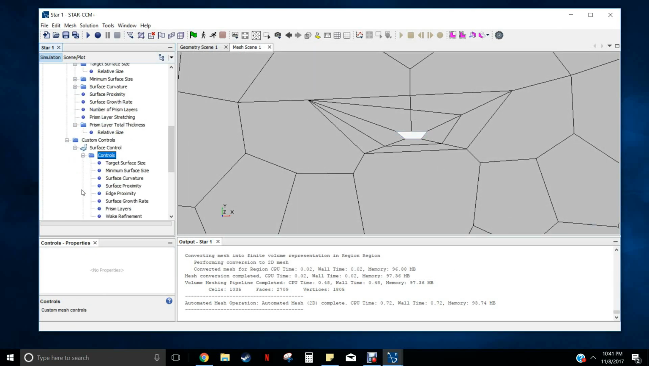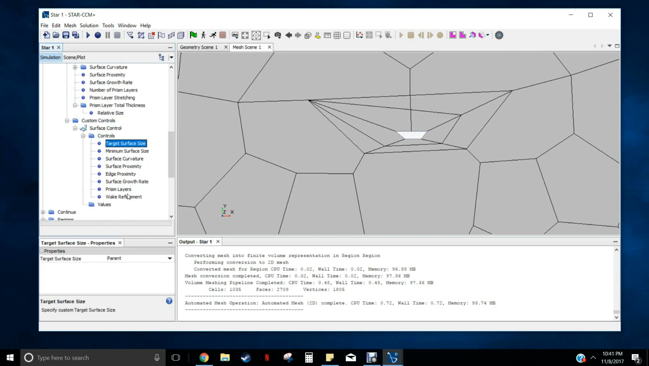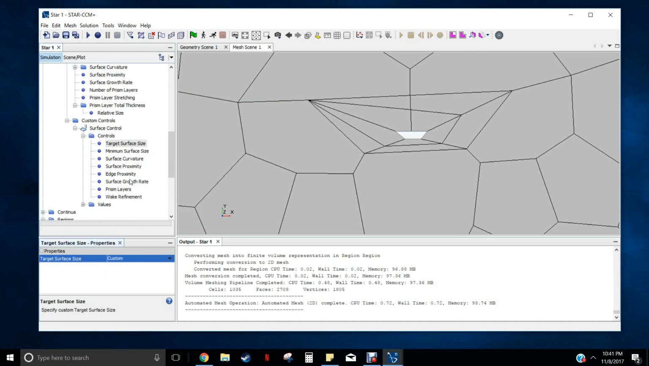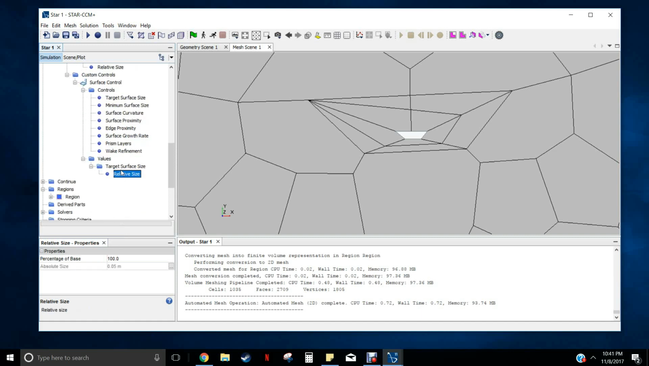For these surface controls, we're going to add a target surface size. It says all the defaults are always the target surface size of the parent, meaning the default controls. So we don't want it to be a default control target surface size. We want it to be custom. And you see down here, if you expand this tree, the target surface size is now down here, and you can change the relative size. As a percentage of the base would be easier, but since we want exactly 100 divisions all the way across, instead of relative to the base, we're going to select that as absolute.